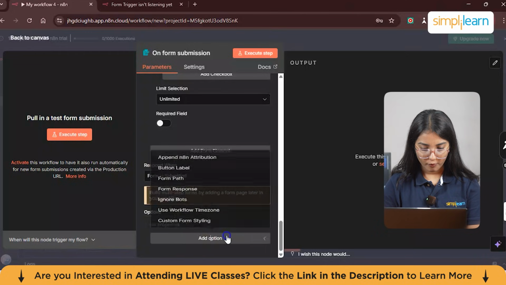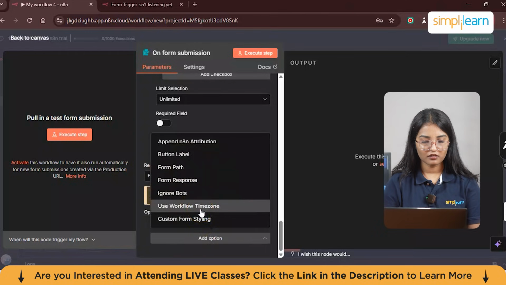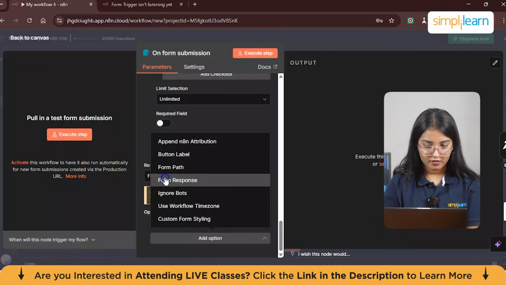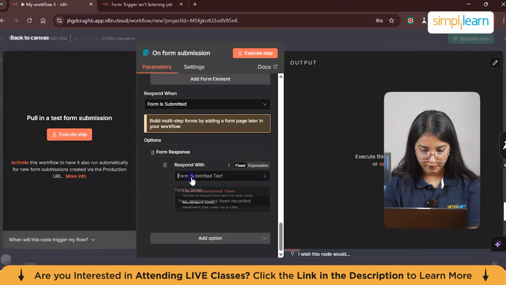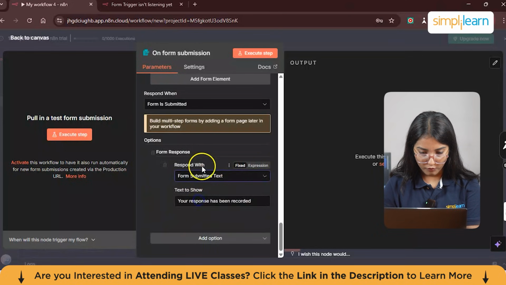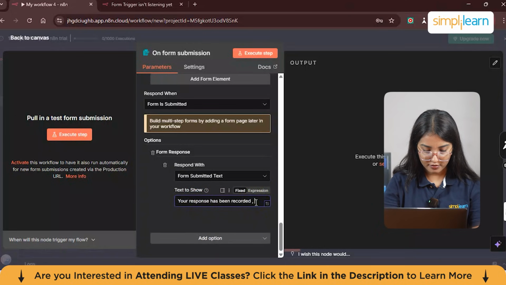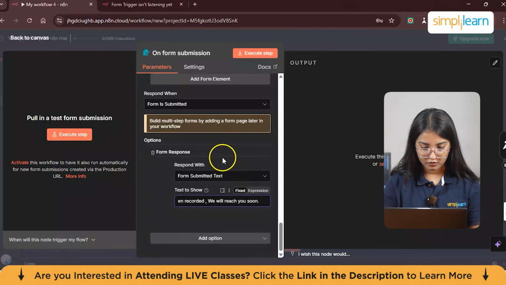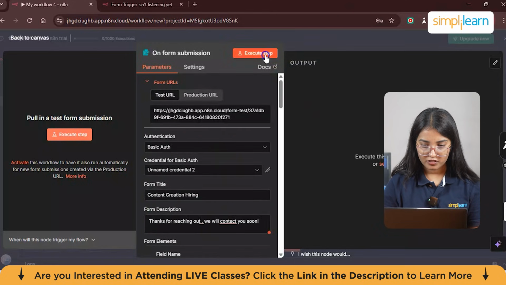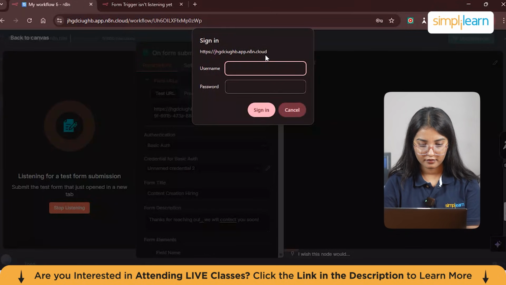Then you have this more properties option. You can add more options like form response. So let's suppose I add a form response from here. And it says form submitted text from here. And what text should it show? Your response has been recorded. And you can keep it as we will reach you soon. Okay, so this looks better. And then we'll just click on execute this step.